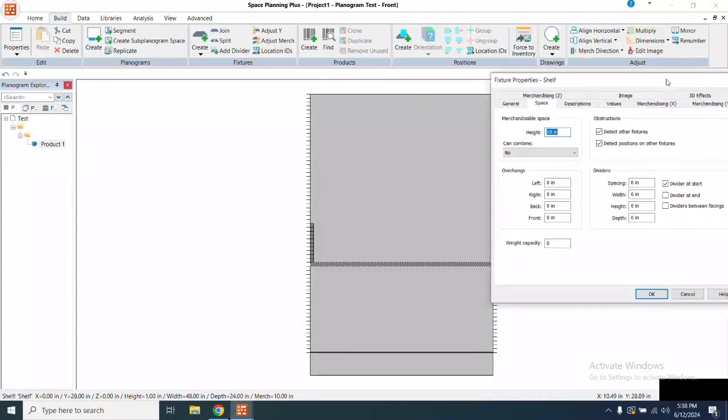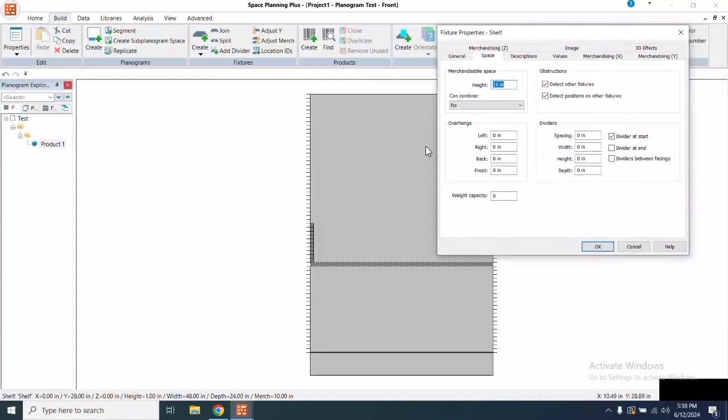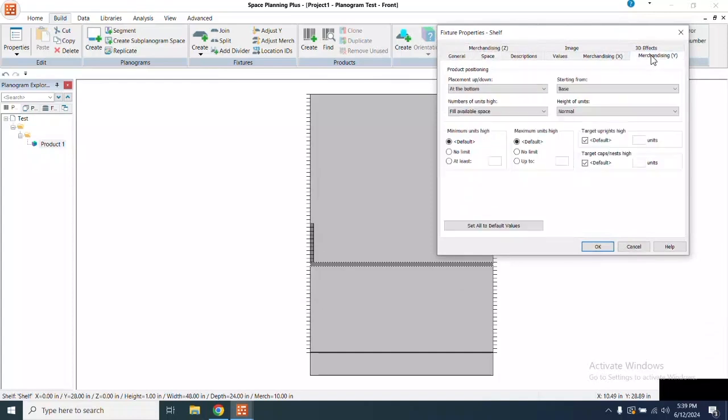If I look at this, I can see that this item is stacked on top of each other. That would be a merchandising Y problem. So I would want to go to my merchandising Y tab to adjust this issue. And there are options here for product positioning, placement up and down, the number of units high, where this is starting from, what the height of the units is. We will be mostly using the placement up and down and the number of units high.